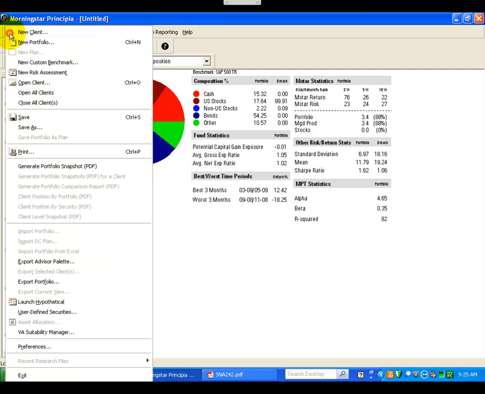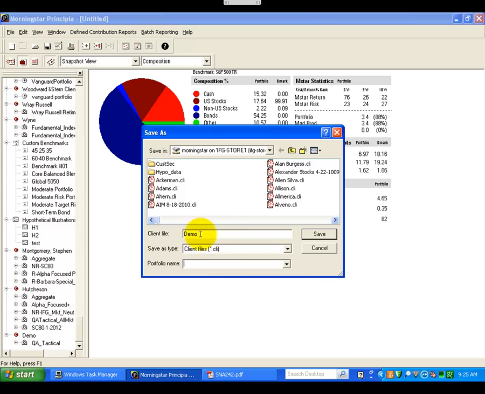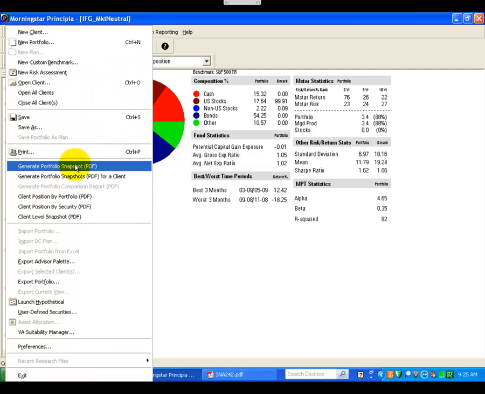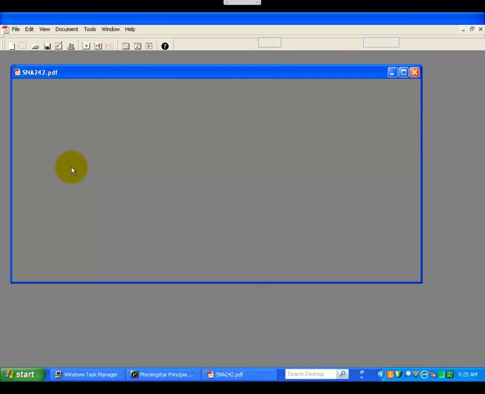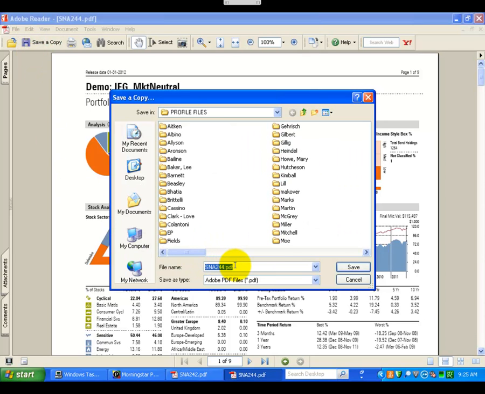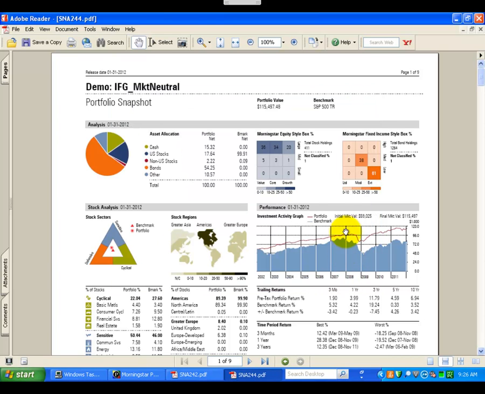And we are now going to save the portfolio again. So go to File, Save As, and again the client name is Demo, and this is IFG Market Neutral. Save it. And now we're going to create the PDF, the generate snapshot PDF. There it is. I'm going to save a copy. This is MS. I'm just going to take what we had in there. MS Retirement Demo is the client name, and this is IFG Market Neutral, and the date is 1/2012. So we have our two portfolios made up.